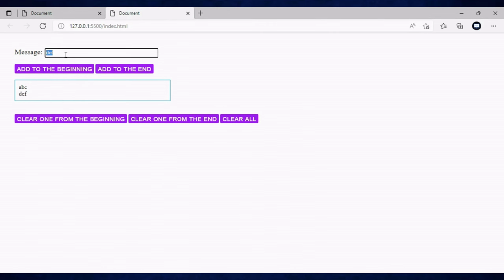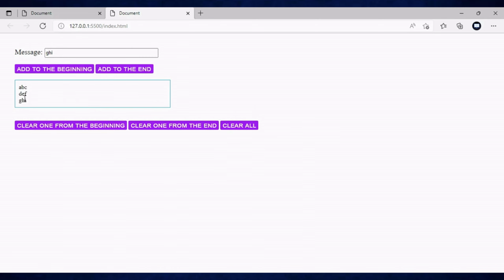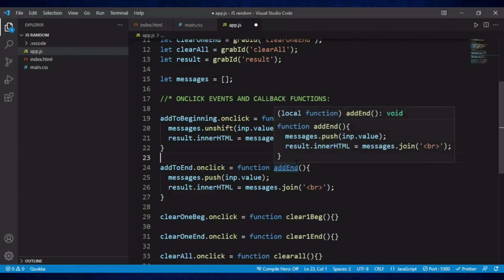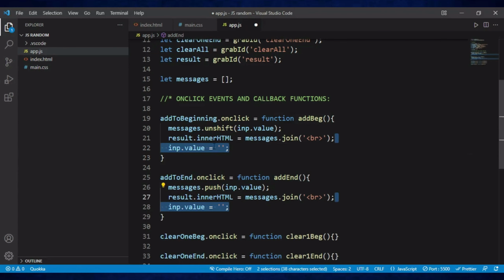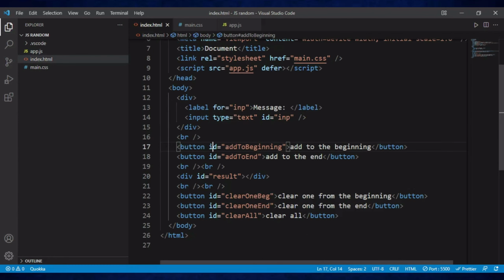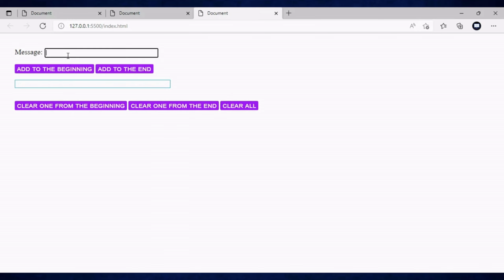So far so good. Now there is a small problem. When I press either of the add buttons, I have to manually reset the input field. I want it to happen automatically, so let's do that. In the body of each add function, write inp.value and assign an empty string to it, and it'll reset the input field.